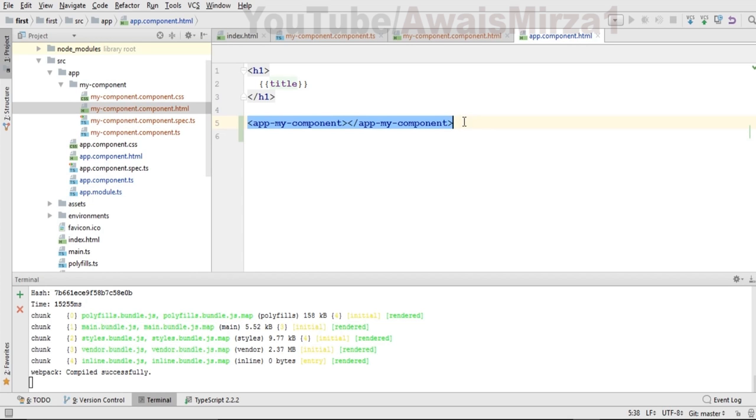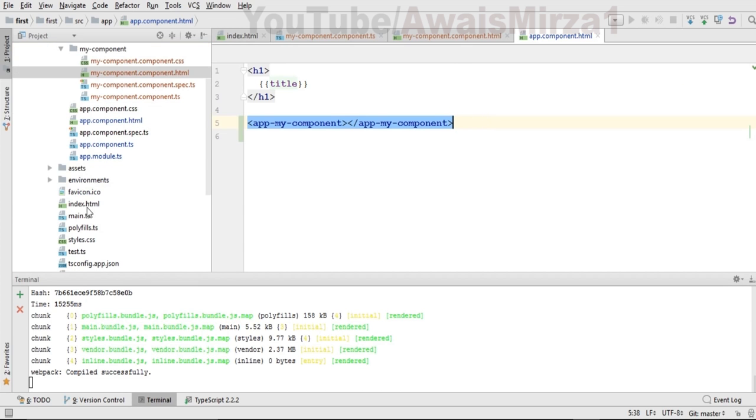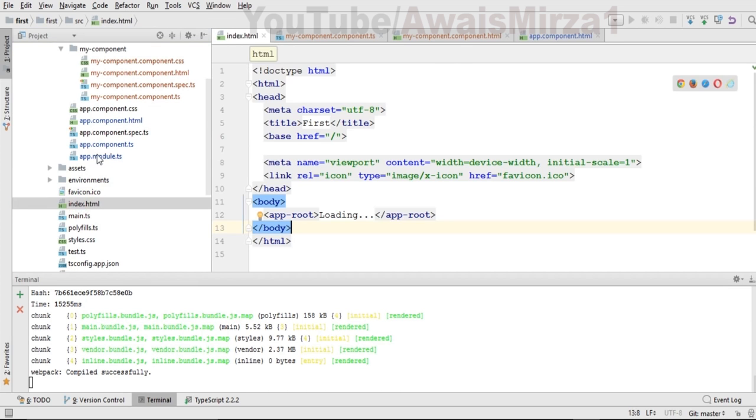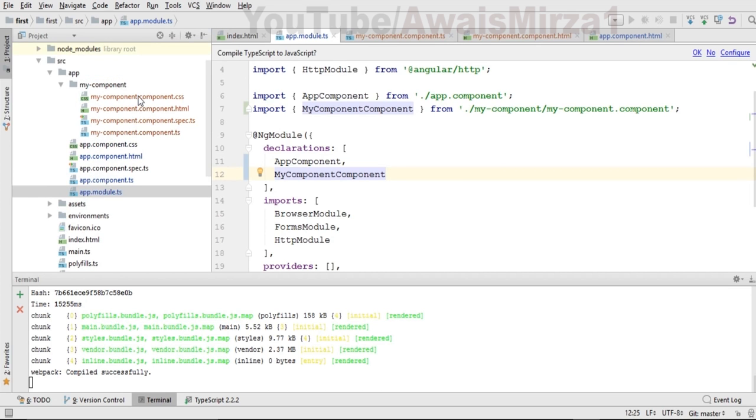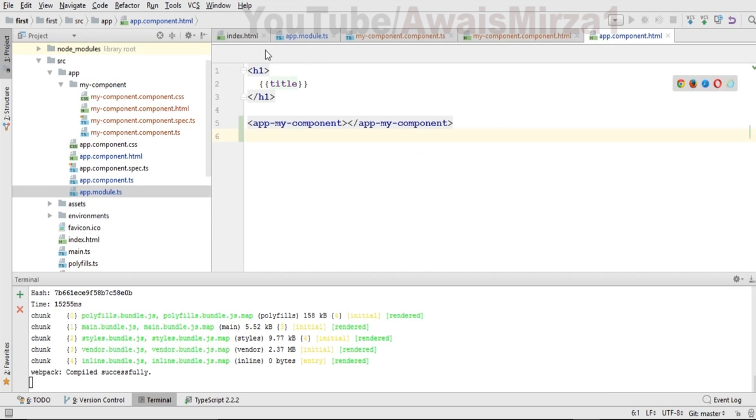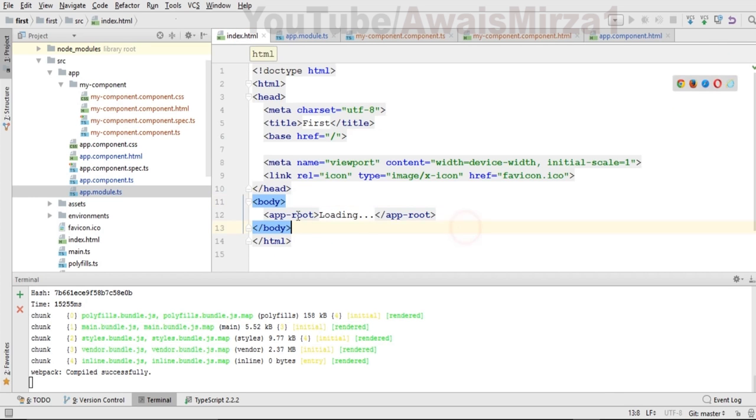So now I just want to explain you the flow and the execution of the whole thing, what's going on at the back end, how our application is being run, starting from the index file, and then we have the app.module.ts file and our custom component. So if I open up my index.html, it has the app-root element, and that has been generated by our default component.